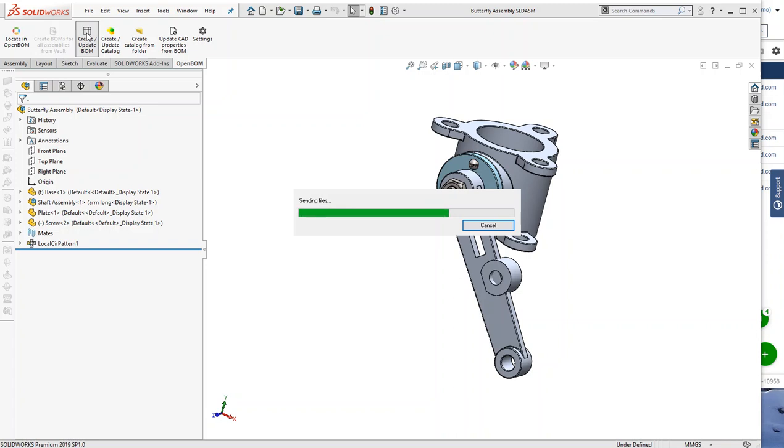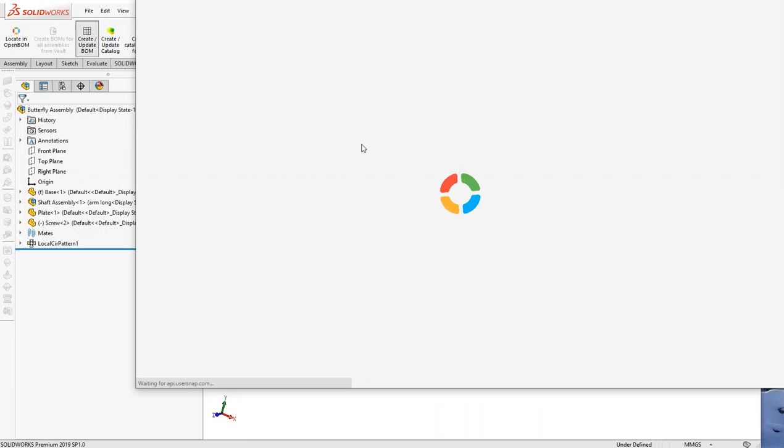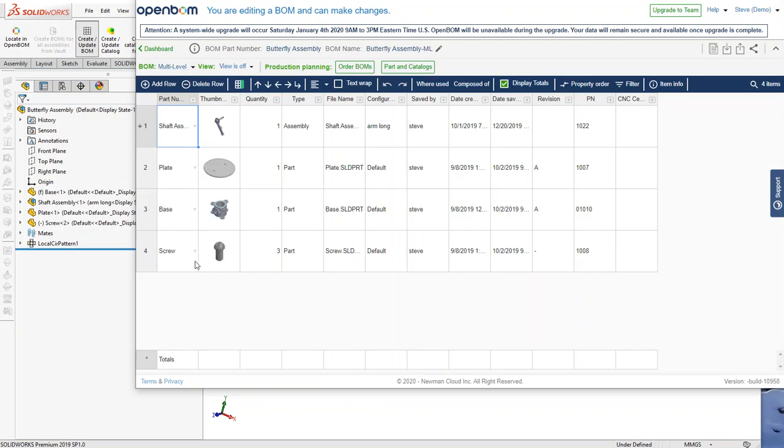So I've created a simple bill of material. I've created it multi-level. And we will see that that shaft assembly appears as part of our BOM structure.